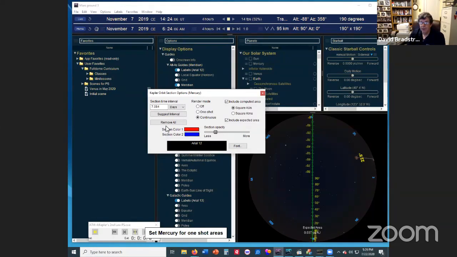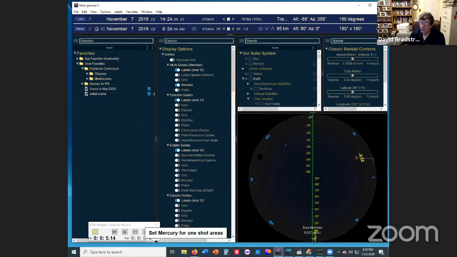The remove all, if you hit that, what that will do is take everything off the screen, everything you've just drawn, okay? But if you want this thing to actually draw, you have to click either one shot or off. And then once you've got everything set the way you want it, then you just click this. And now if you run pre-flight, it will actually draw the things the way you want it.